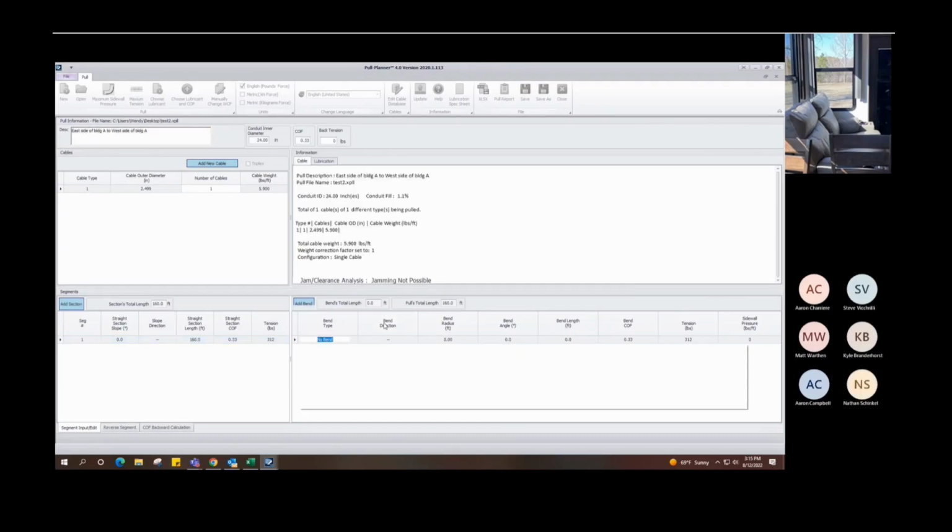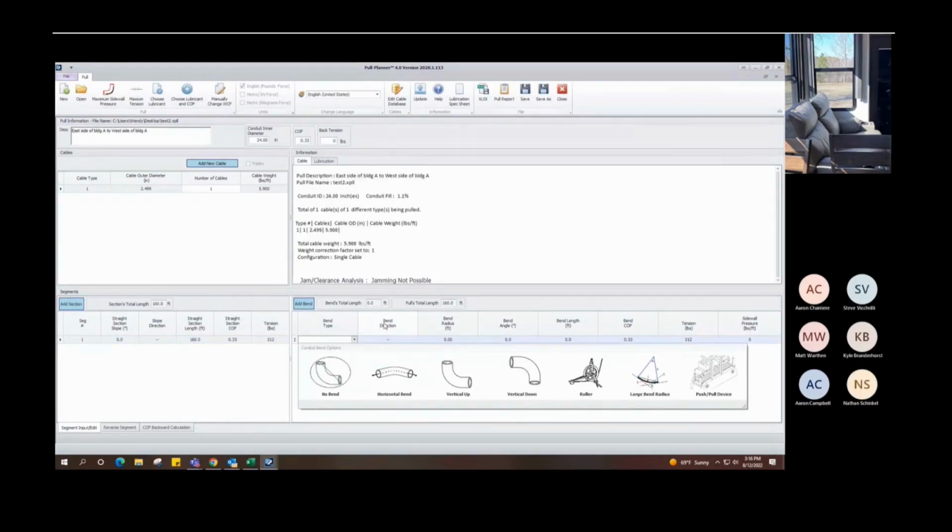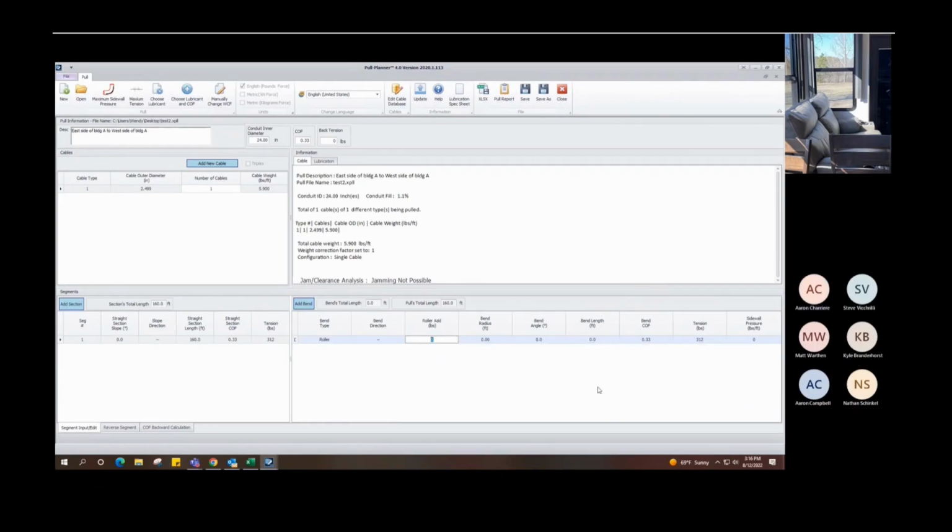So 160. Then after that 160, where's your cable going? It's going to go around a roller, horizontal. Okay, and did you determine how many pounds in that straight length? Nope. So 160. Now we've got a roller.